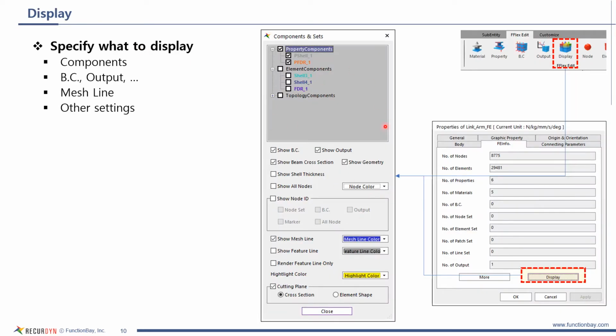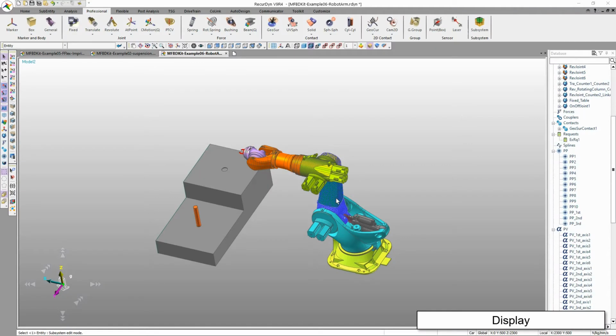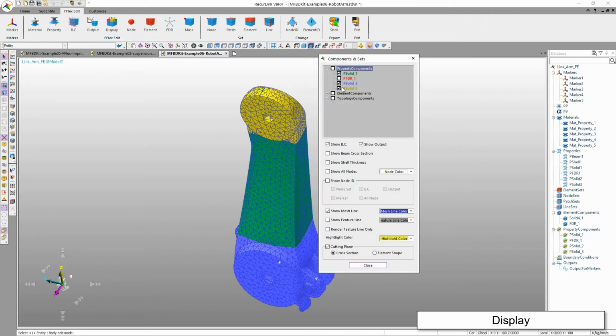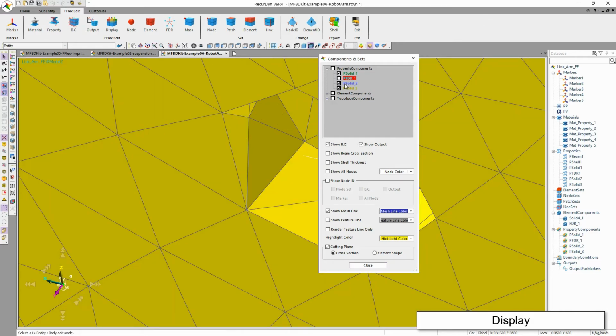This is a display dialog box. Using the options in this dialog box, it is possible to decide which ones are displayed or hidden on the screen. In body edit mode, you can open the display dialog box from the ribbon. And in assembly mode, you can open that one from body dialog box. After opening the display dialog box, according to the on-off selection of the checkbox, the corresponding entity is shown or hidden.